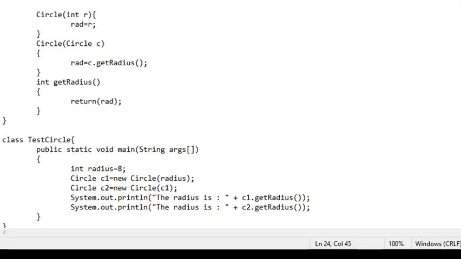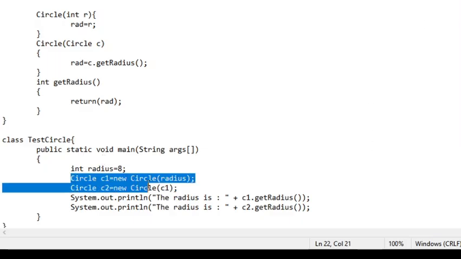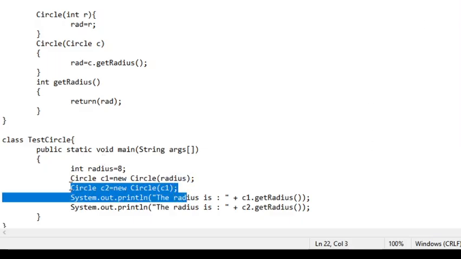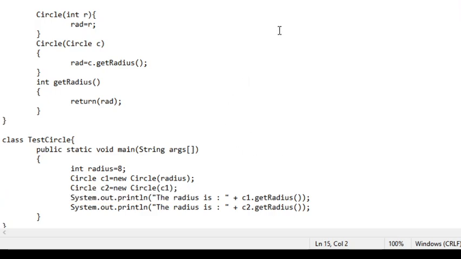Now if we come back to our program, here you can see, how many locations now do we have? How many objects do we have? We have two objects, C1 and C2. Both of them are referring to two different memory locations. All right, but when we have sent an object to your constructor, then this object is copied to the object C. So C and C1 refer to the same object.